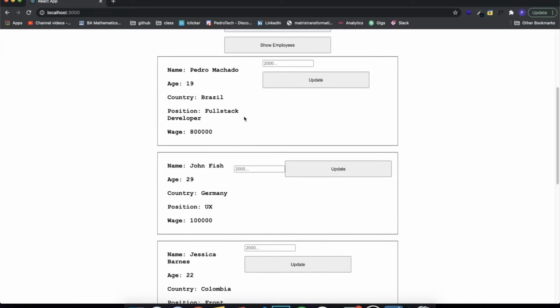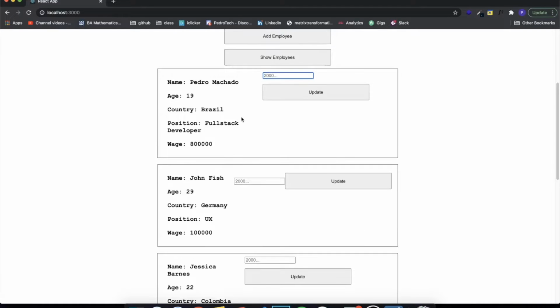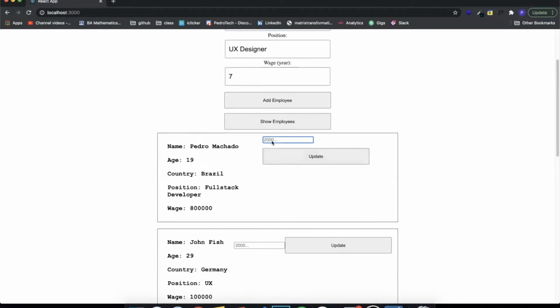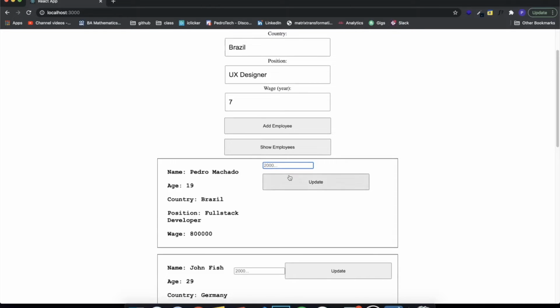I was going to make it in a different way, but this way is better. So we have the information over here, and we have the button and the input right here. That's great because now we can just put everything as we want. So we can put the value we want here. I want to change my wage to 990,000. I'll click on update and it will change it on the database.